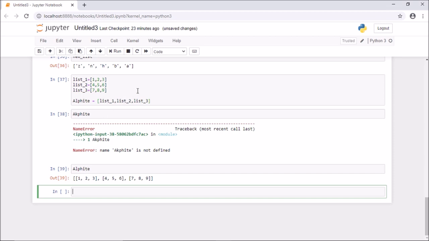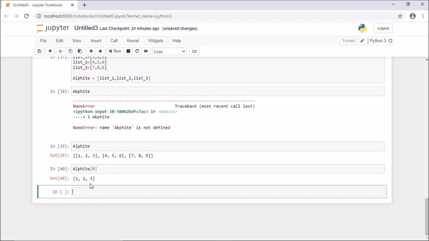List 1, list 2, list 3. In that list 1, how many elements do I have? Three elements. So, how you should see? If I write alphabet and index the first number, meaning the first element, what will I get? The entire list, since list 1 is the first element. So it gets popped out.